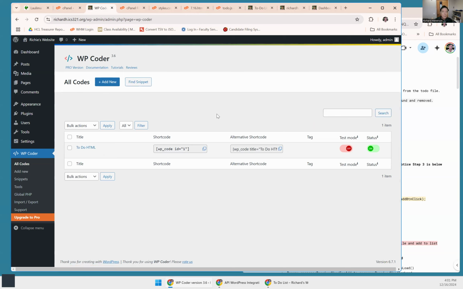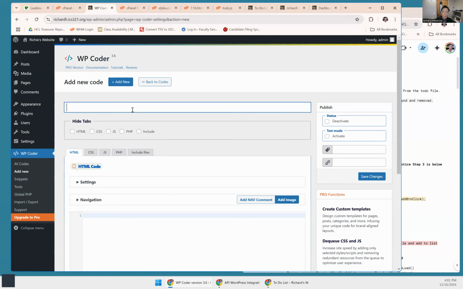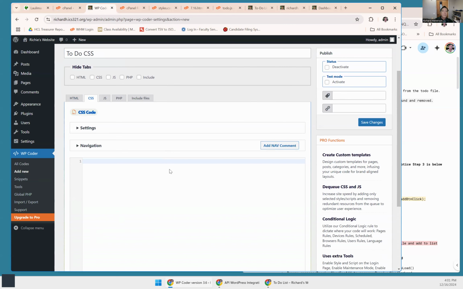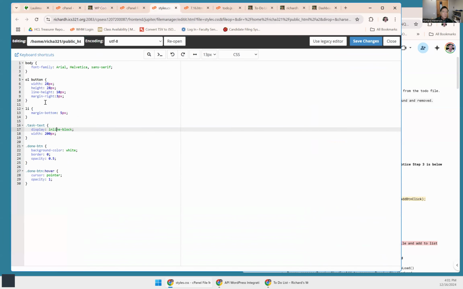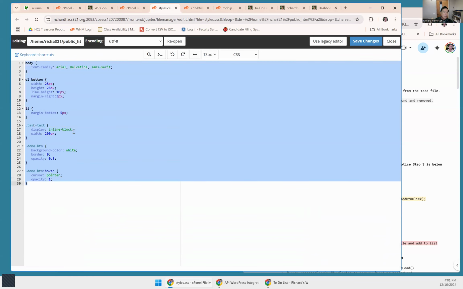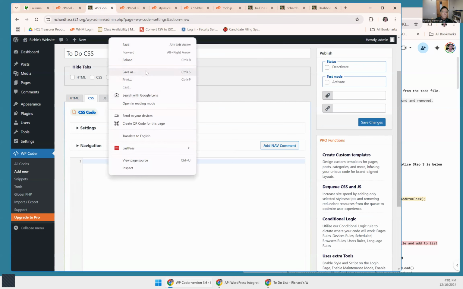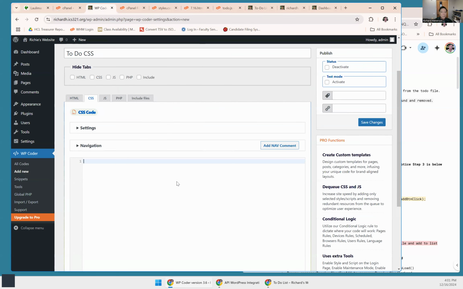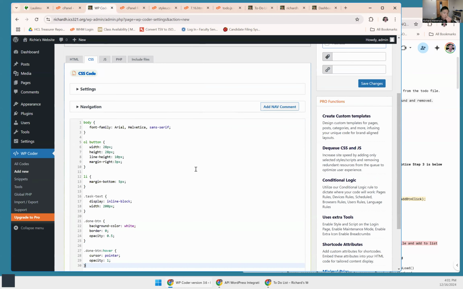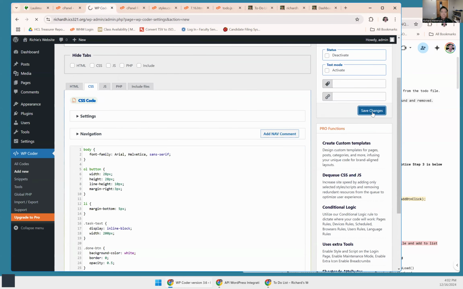And so I'm going to go ahead and do the other two. So I'm going to add new, and I'm going to call this one to-do CSS, and I'm going to click on CSS right here. And this is the CSS code I put in there. So I'm going to go over here to styles, and I'm going to copy this out, and I'm going to paste it here. Control V, and there it is. Okay, and I'm going to save changes.